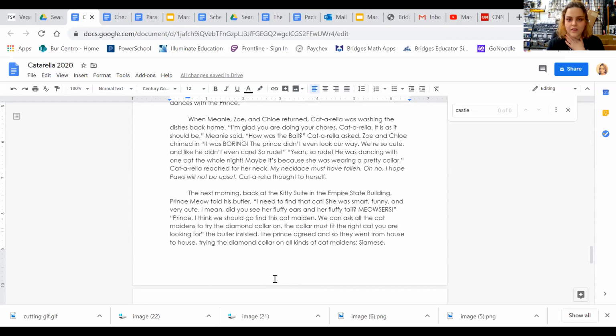Catarella reached for her neck. My necklace must have fallen. Oh no, I hope Paws will not be upset, Catarella thought to herself.